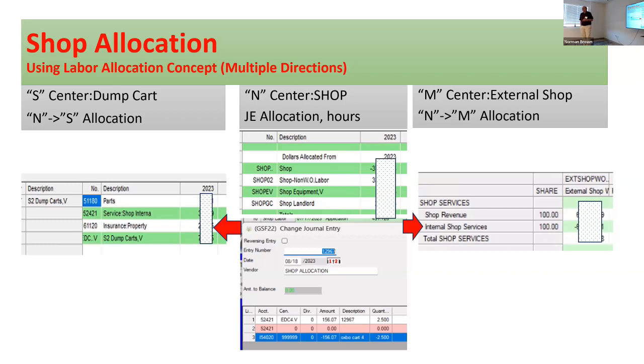So when your shop is externally hired by someone, you use the M? We use M, and then each customer will be a project. Okay, does this make sense? Again, in the FBS terminology, it's called labor allocation, but I really think we need to come up with different names. It's got a broader use than that.